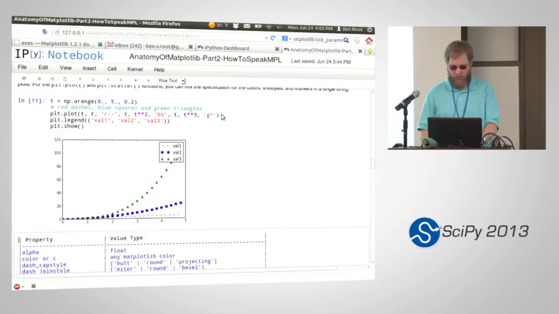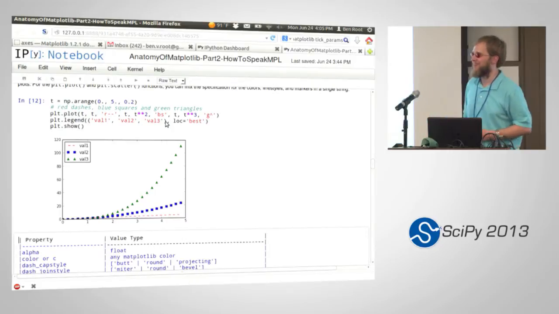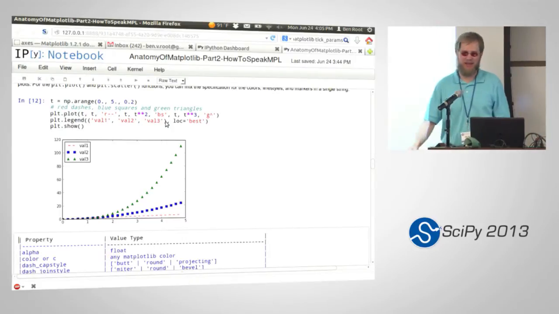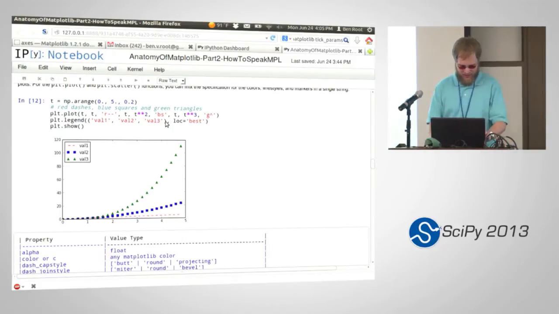So that's all available. Oh, again, remember with legend, we can say, come on, go. Why aren't you listening to me? There we go. Loc equals best. See, magically put it in a spot that was out of the way, so I like that. It's not perfect, but it works pretty nifty.